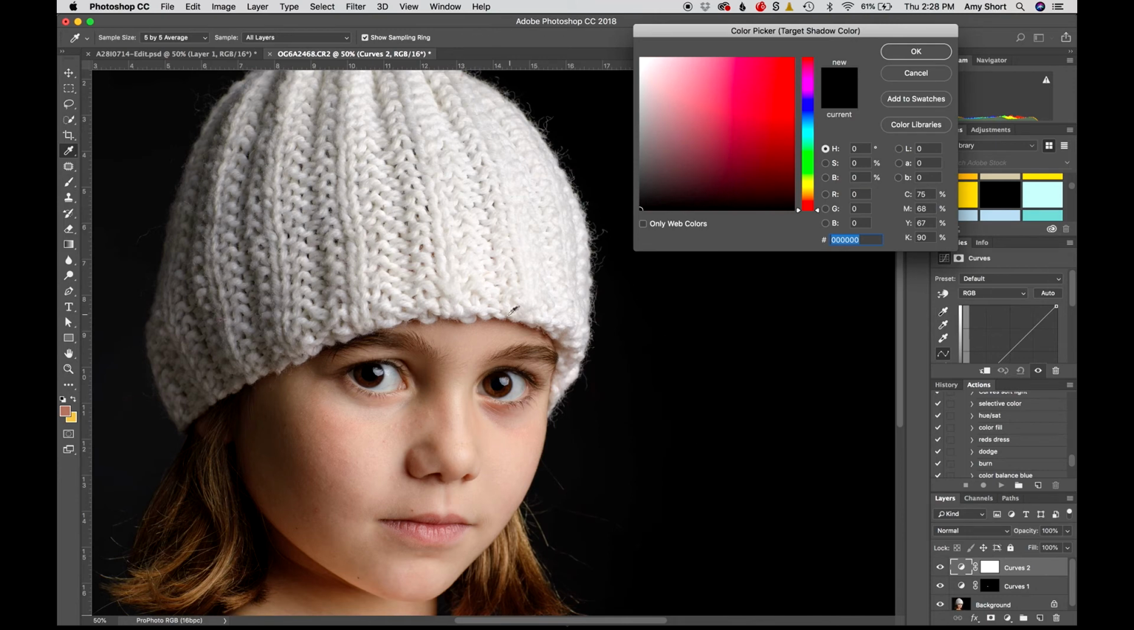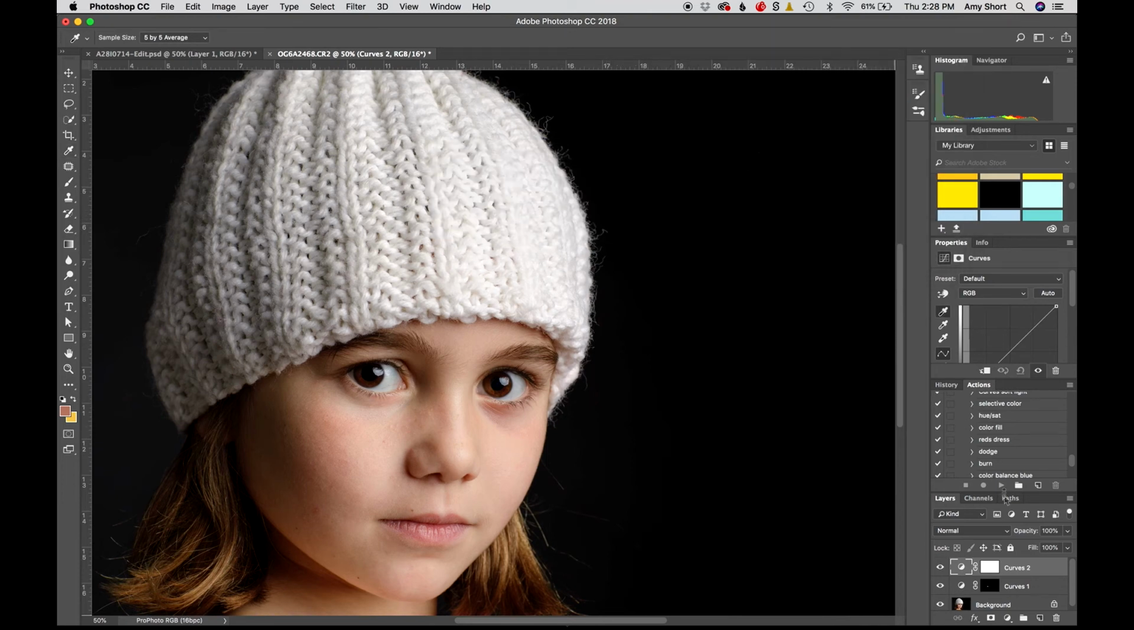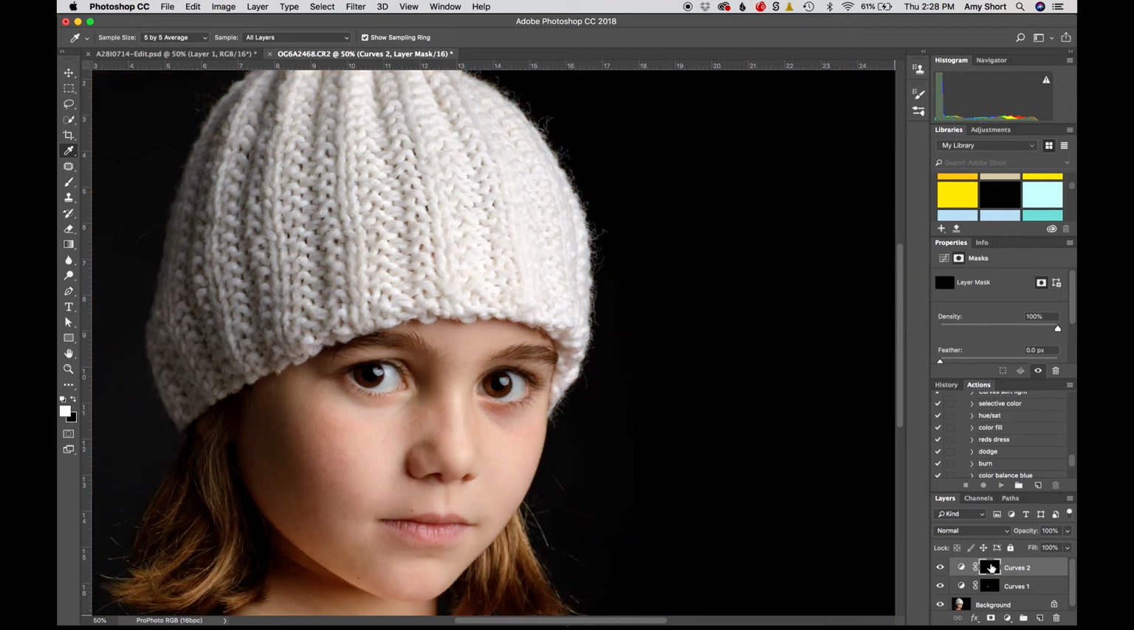Double click on my eyedropper tool. I'm going to click on this lighter area of skin down here. Hit OK. No, we don't want to save them as defaults. Double click on this darker area here. And then I'm going to go over to my mask, invert my mask, do Command I on my Mac, Control I on your PC, hit B to select my brush tool.